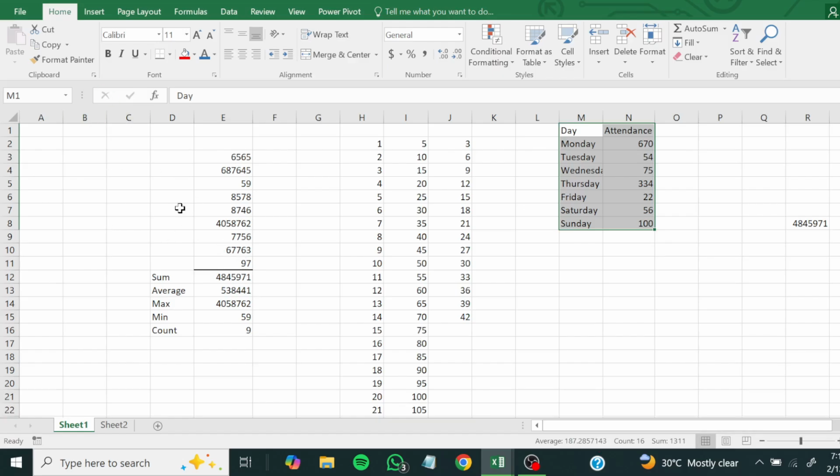All right, so lastly before I go, I want to talk about conditional formatting.